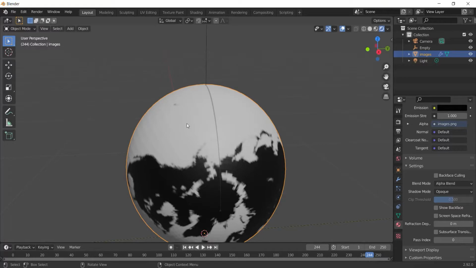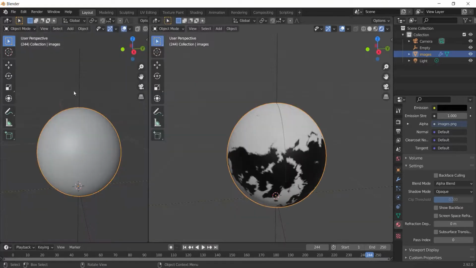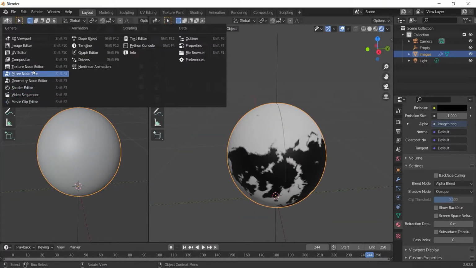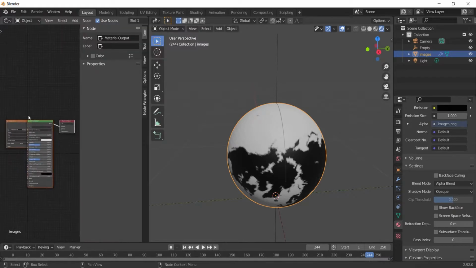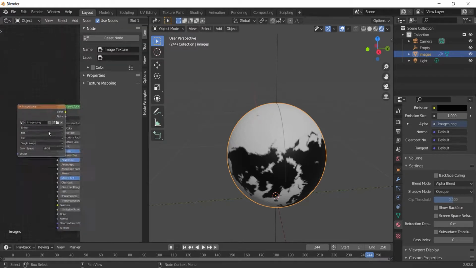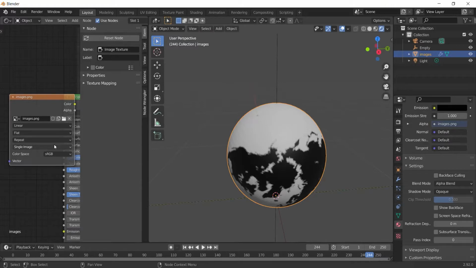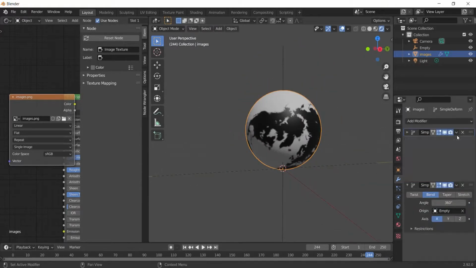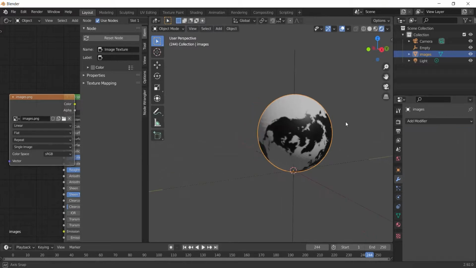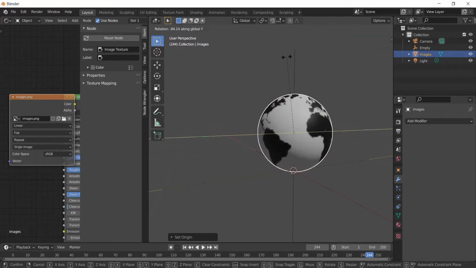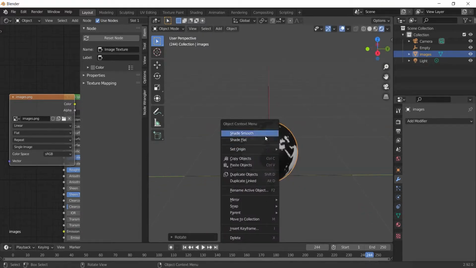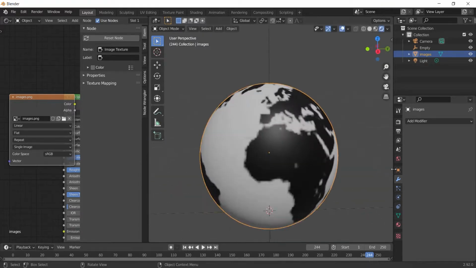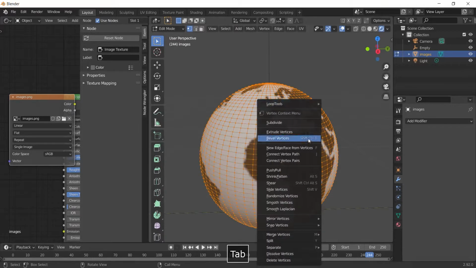So now there is one more artifact. For that go to the shader editor by splitting the window, and just take the image texture and change it to repeat from clip. Now that artifact is also gone. So apply all the modifiers and set the origin to geometry by right clicking and setting origin to geometry, and rotate it to Y. Okay, now it looks like an Earth but fully black and white.